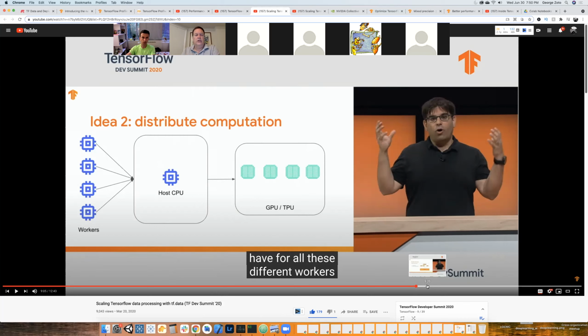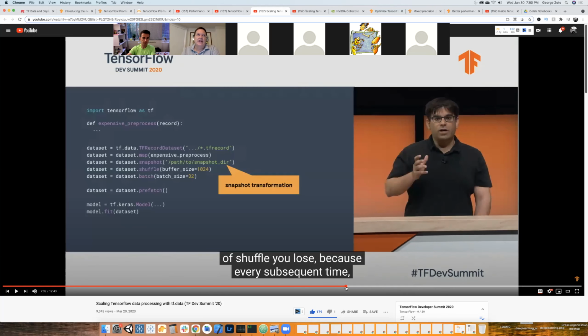How can you use... question for you when you have a chance. Yep. Back on that snapshot, my understanding is that dataset.cache by default caches to memory, but you can cache to local storage. Wouldn't that be the same thing as snapshot? I'm confused about what the difference is there.